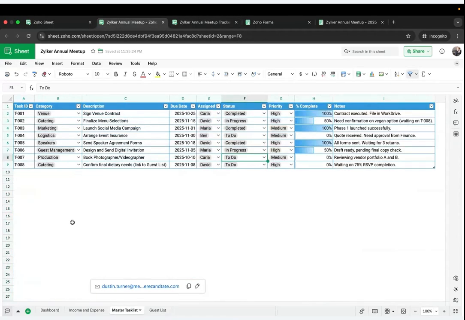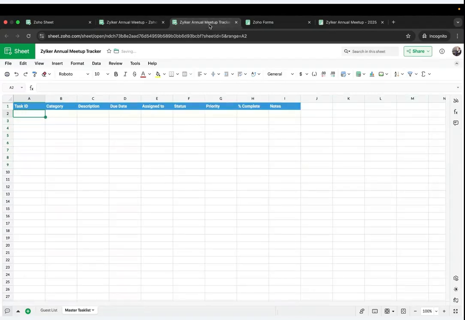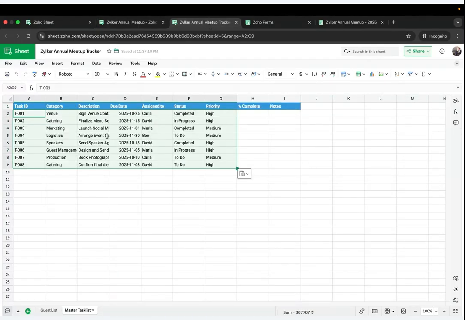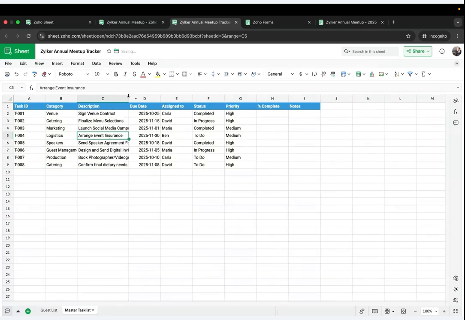Here in the master task list, we have the task ID, the category of the task, and the description, the due date to be completed, and the assignee, and the status of the task, and what the priority of the task, and finally the percentage of task that is completed, and any notes or reference that you would want to add here. So since these are all manual entry, I will copy this. I'll copy the values. And here you can make the changes.